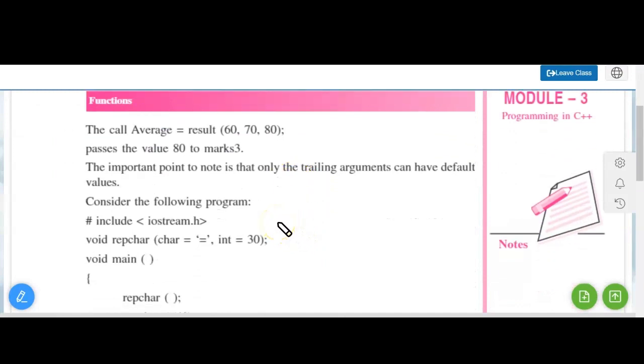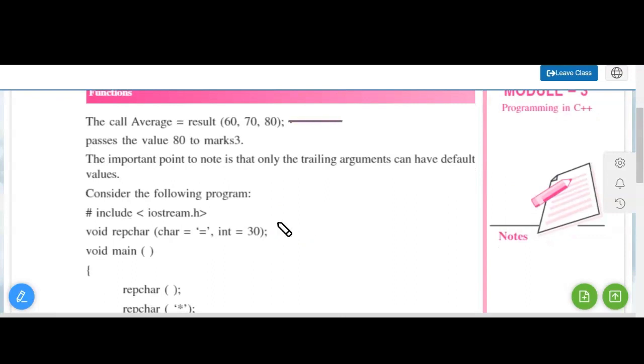Now if you see this line of code, here all the values are mentioned. So in that case the value 80 is assigned to marks3. The third variable or parameter will be taking 80 this time, not 75. It will be 80.